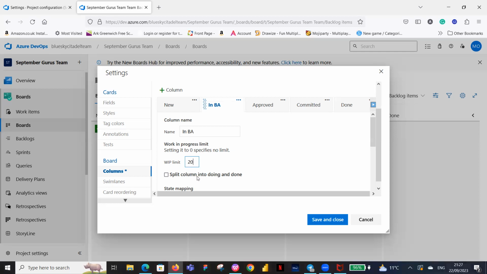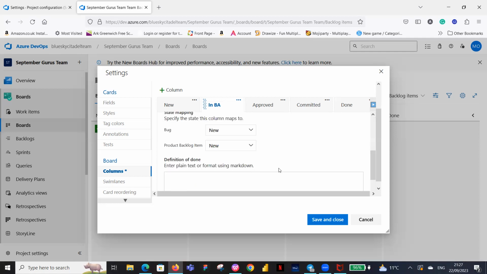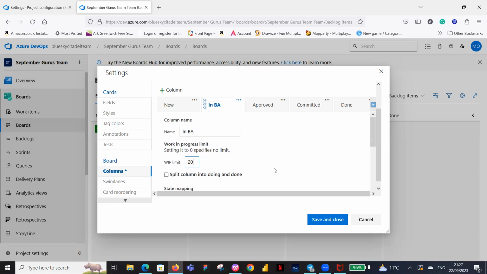I don't want to split it. What the split option is saying is split column into doing and done. I'll tell you why I don't like splitting it. When you split it, because it is one column that you've split into 2, the WIP limit just shows you the same number all the time. You are not able to say, oh, the BAs have 10 stories they're working on and they've done 10. It just shows you 20. That's why I don't like splitting it. I prefer them to be separate. But another person can decide, oh, I'm going to split it. It's just one column split into 2.